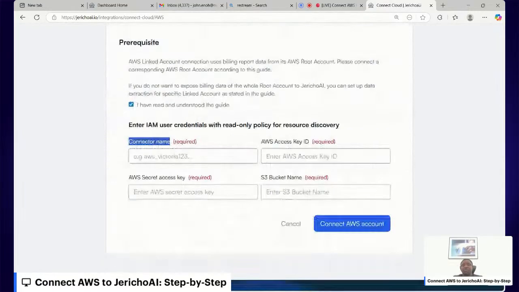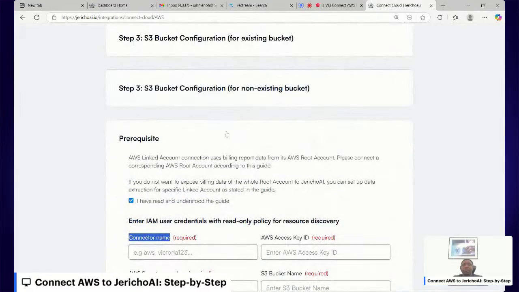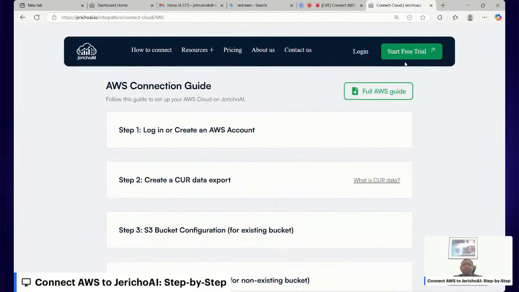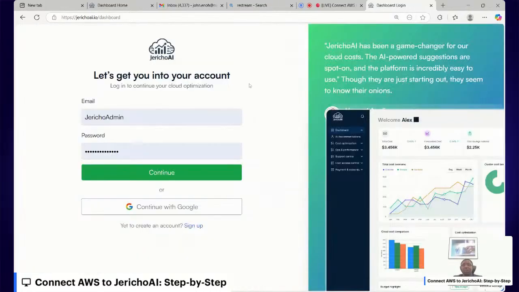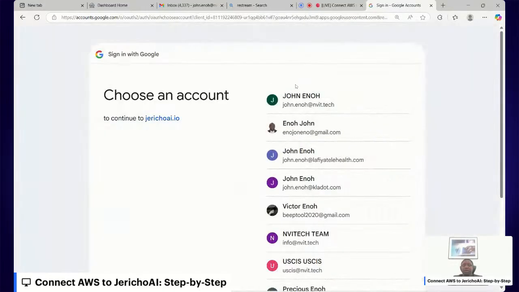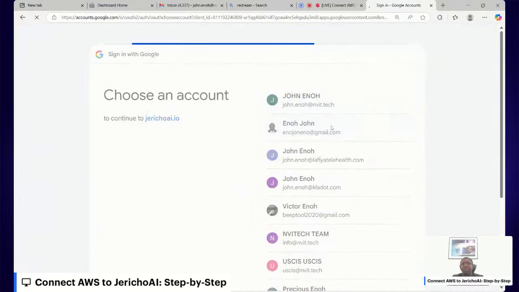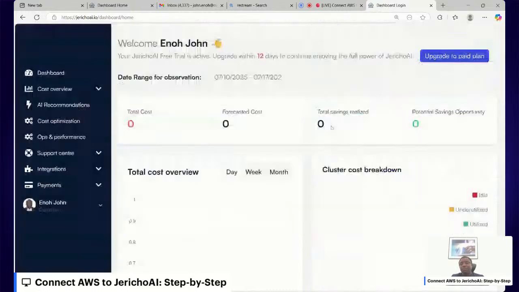You must know that we don't have access to any of your stuff at all, right? So let me quickly log in and then you will see what I'm talking about. I'm using GCP to log in to the platform. Then this is my account.